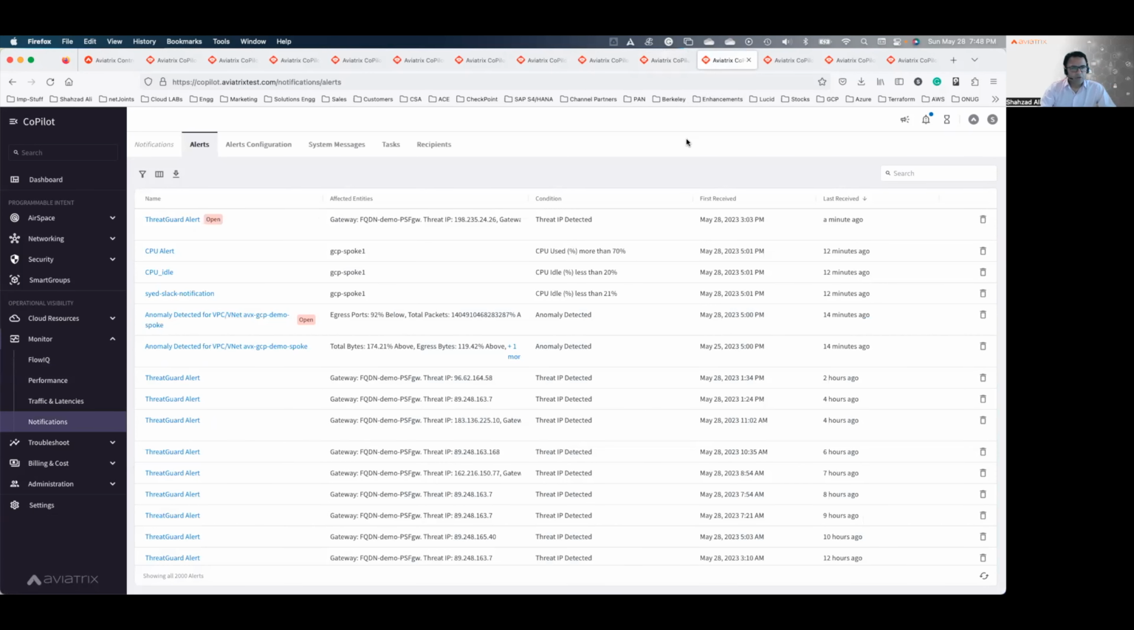Moving on, I mentioned notifications. You can create notifications based on different criteria. It could be performance, it could be a flow statistic. You can send those notifications or alerts to email or webhook systems.